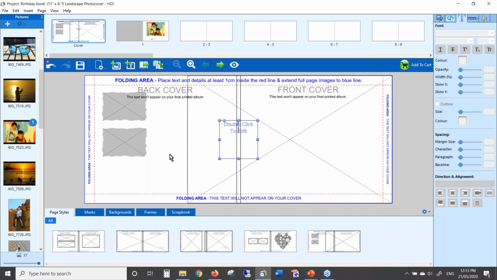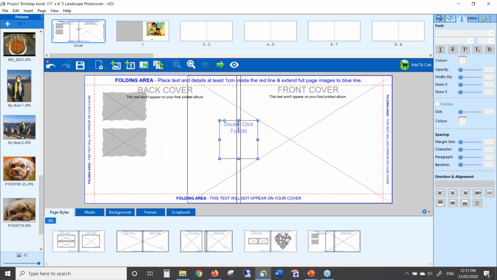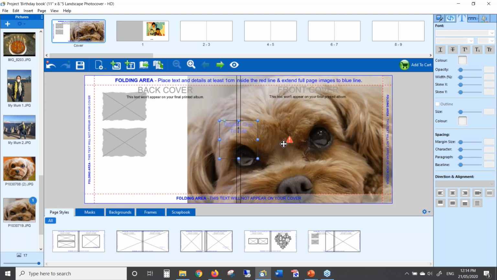I do apologize. There is a fourth warning message that comes up, and that is low quality picture. I have this picture here. Now it is low quality, so see how it's got a red triangle on it? It says low quality. And that warning is also going to come up when I click on Add to Cart. You really do need to pay attention to this, because otherwise the picture is going to be printed blurry and pixelated, and it's not going to look good.